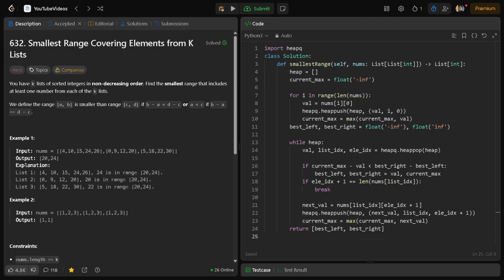The popped tuple gives us three pieces of information: the value itself, the list it came from, and its position in that list. Using the current maximum as the right end, we now have a candidate range. We compare this candidate range with the best range found so far. If the new range is smaller in length, or if it is the same length but starts earlier, we update the best left and best right with the new values.